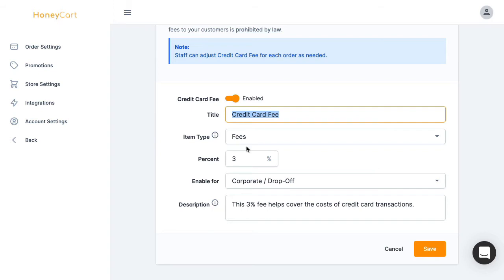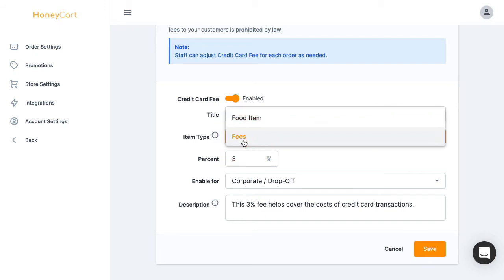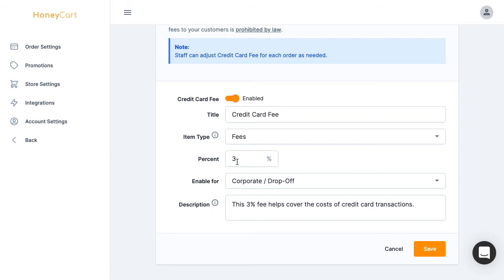Next is you have to set what type of item the fee is going to be classified under, and that has to do with sales tax purposes. So for me, I chose fees instead of something else like food because I have a specific sales tax tied to this fees item type. Next is how much the fee should be as far as a percentage goes. So Stripe typically charges 2.9%. So for this demo, I just rounded it up to 3%.